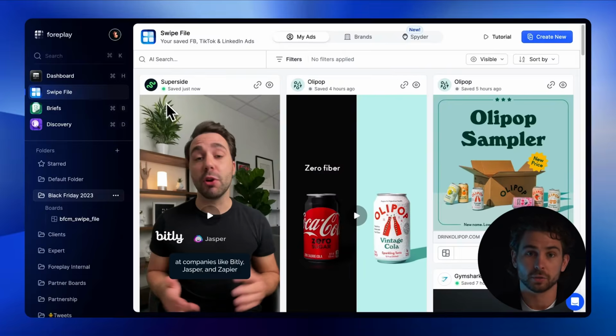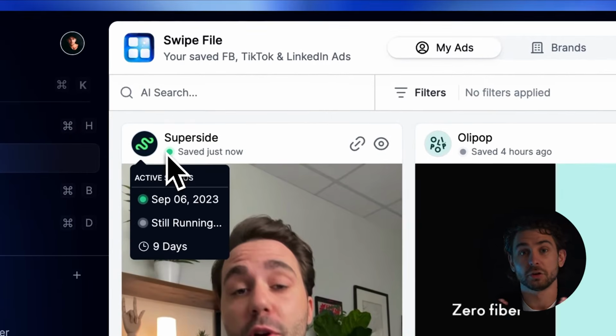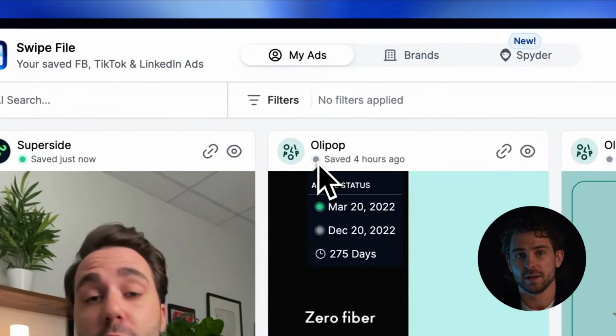Finally, I want to highlight the active status indicator. When you save the ad, we crystallize the started running date, and in the background, we automatically check back daily to see if that ad is still running. The green dots represent active ads, the gray dots represent inactive. This insight can be crucial for understanding which ads failed and which continue to scale.